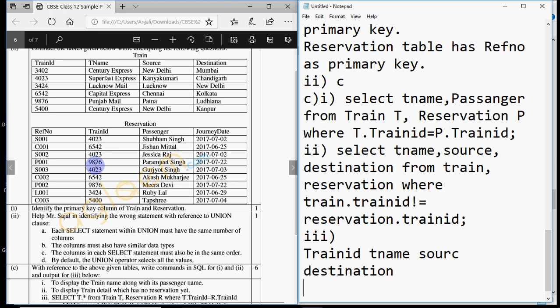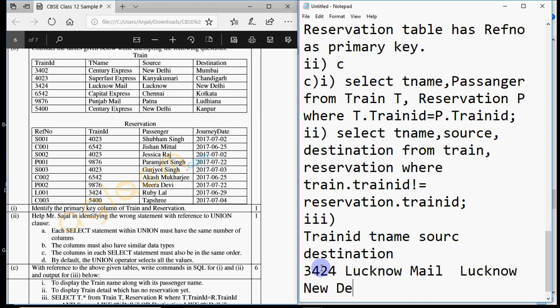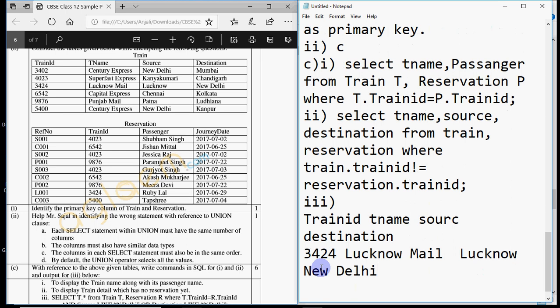Check in this where 3424 matches here. It matches here, and its destination is New Delhi, so Delhi is there. So our first value will be 3424. Then we have to write the train name, that is Lucknow Mail. Its source is Lucknow and destination is New Delhi. That's the first train. Then you have 6542.